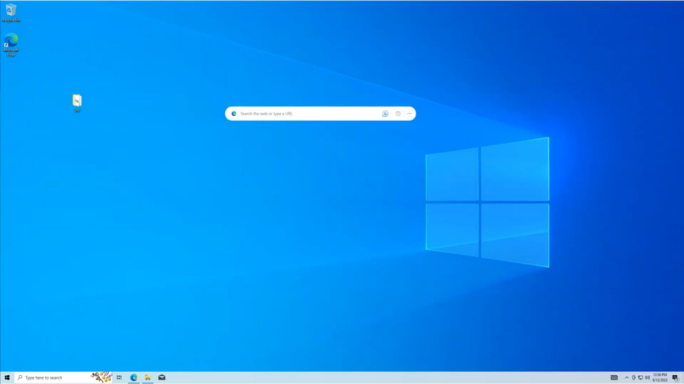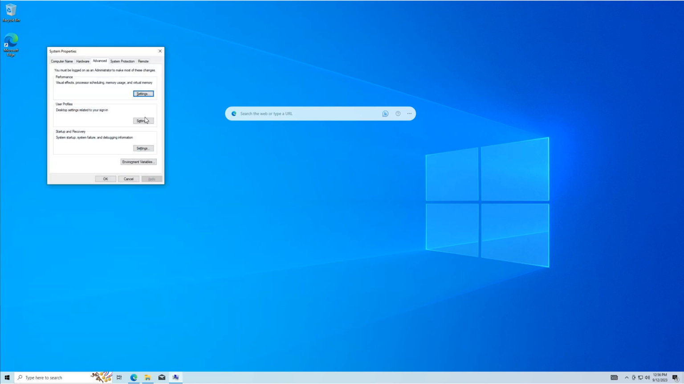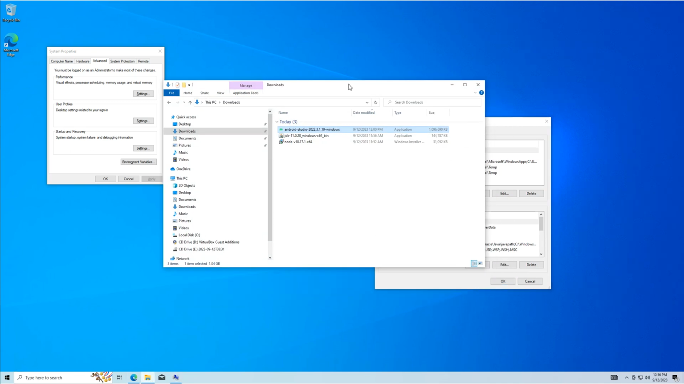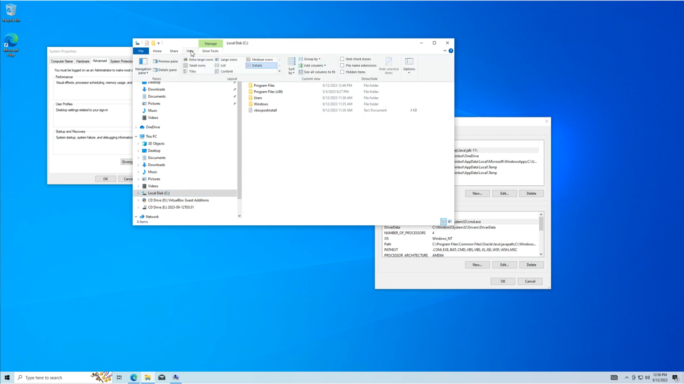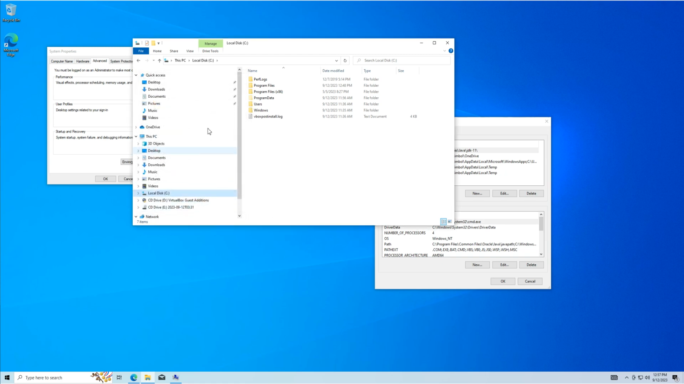It's running, terminate. Next thing we need to do is set the Android home environment variable. To do that, first we need to adjust something in the Windows Explorer so we can see those files. This one, show hidden files, and while you're at it, uncheck hide extensions for known file types so you can see the file extension. Click apply.